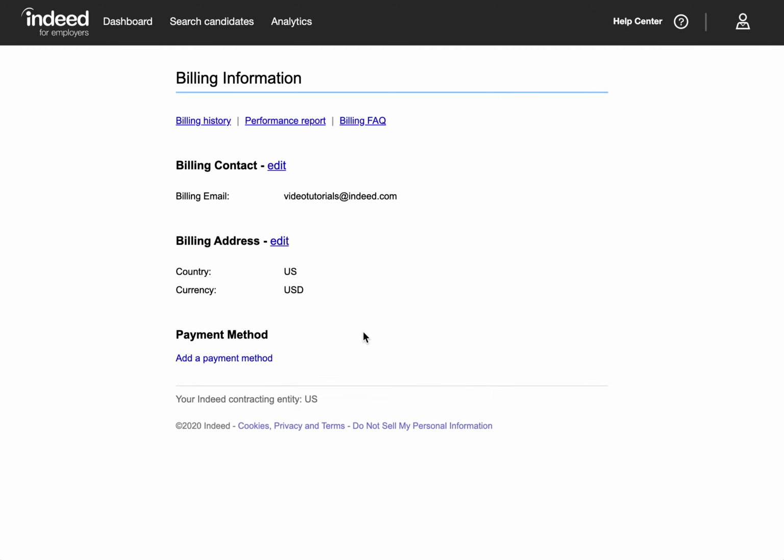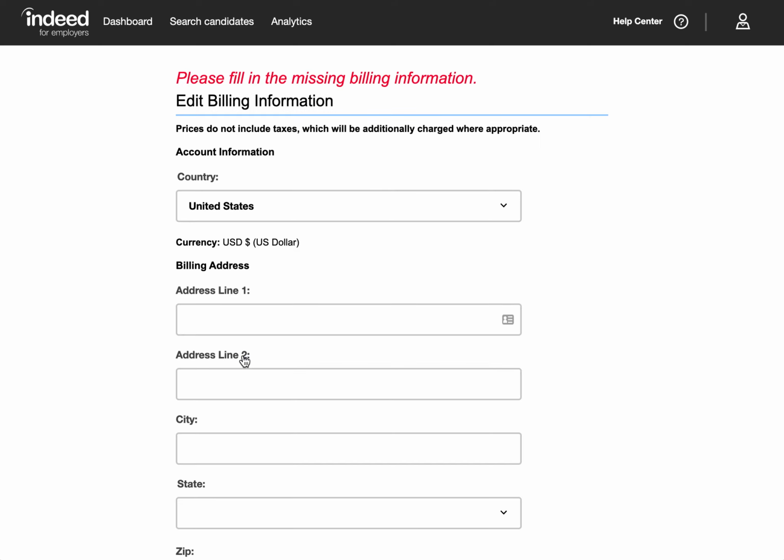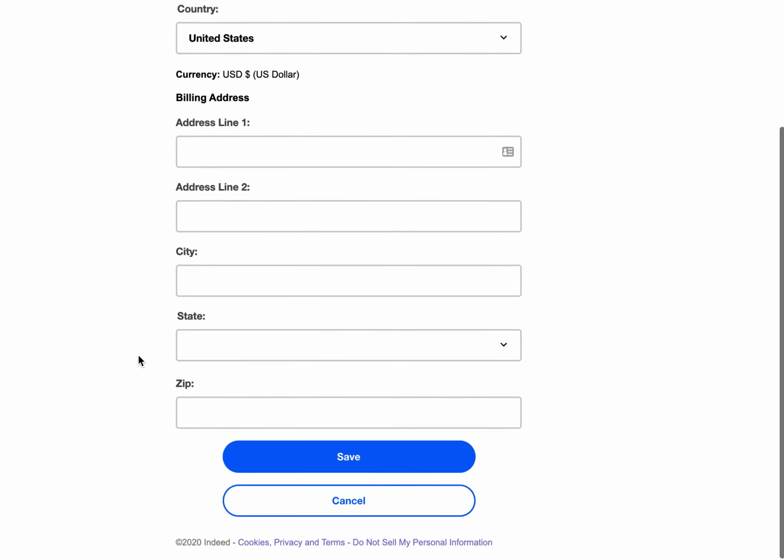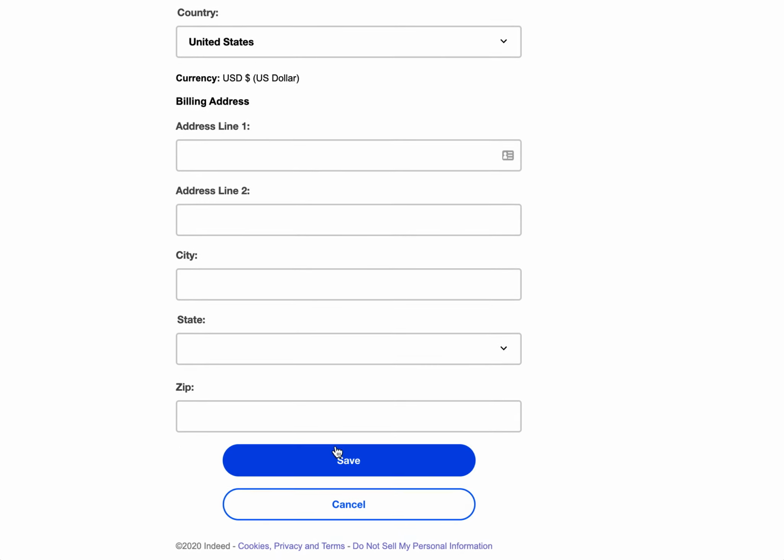On the next page, you're going to click add a payment method in blue. And then on this screen, you'll be prompted to enter your billing address. So once this is entered, you're going to hit save, and then on the next page, you will input your credit card information.